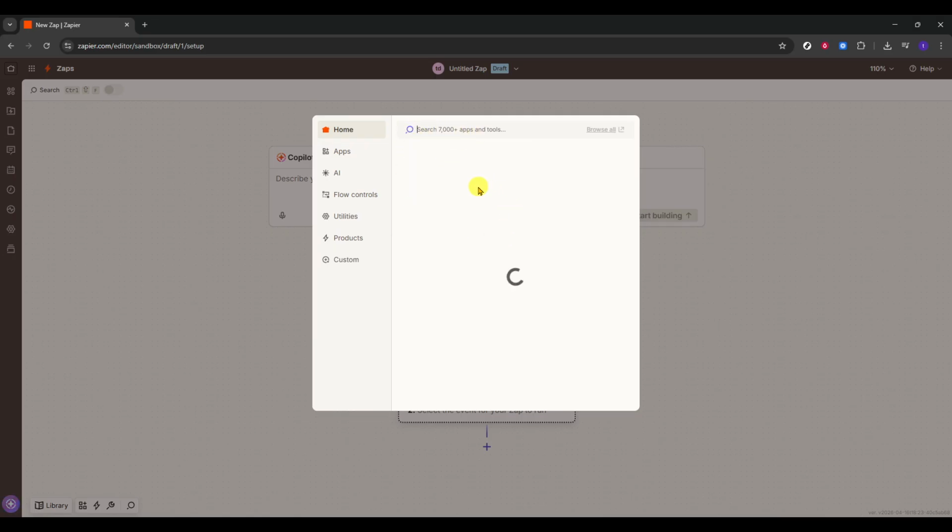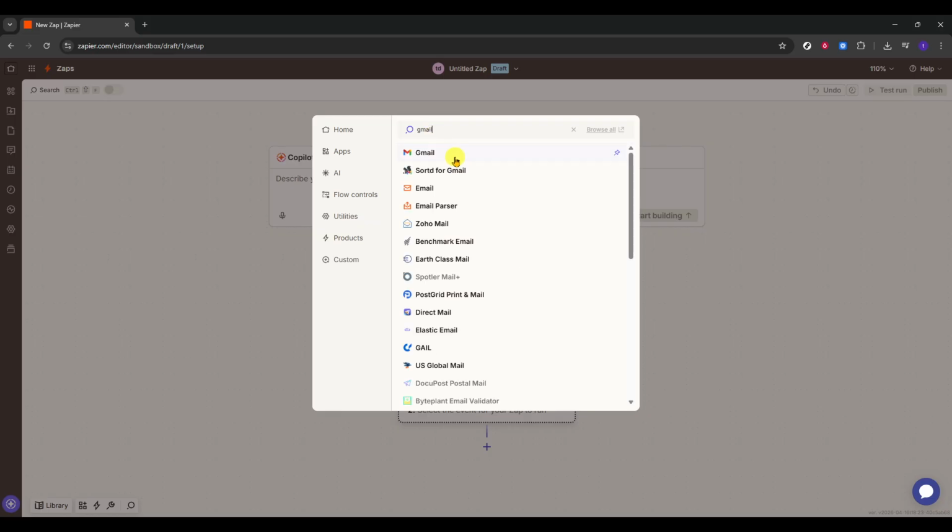If you want to limit which messages trigger the zap, you can use options like labels or search terms inside this trigger's settings. That way, only the emails you care about will flow to your sheet. If prompted, connect your Gmail account and grant the requested permissions so Zapier can read new messages securely.